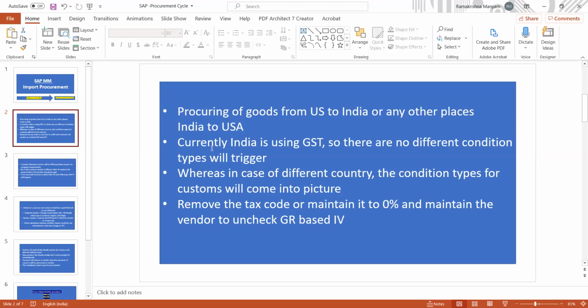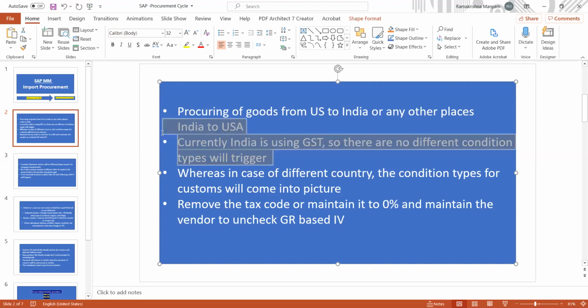Currently we have GST in India, so there is no separate condition type for customs. GST is included with all types of charges and taxes, so even the customs is included in GST. If there is no GST, then we have a condition type in the pricing procedure. In the condition type, you need to maintain one condition for the customs, and remove the tax code in the invoice tab.